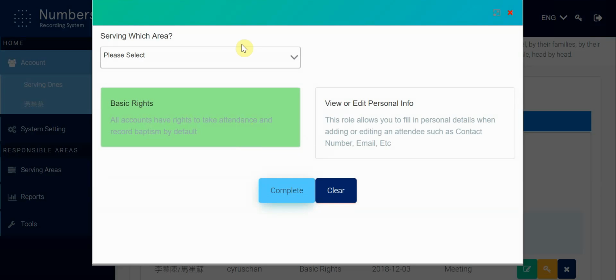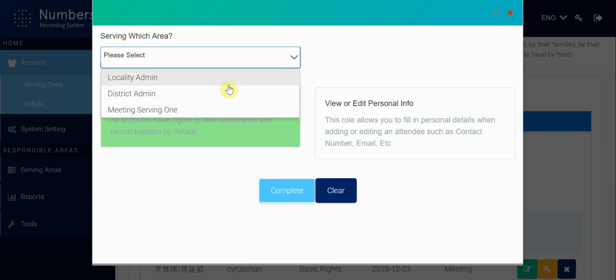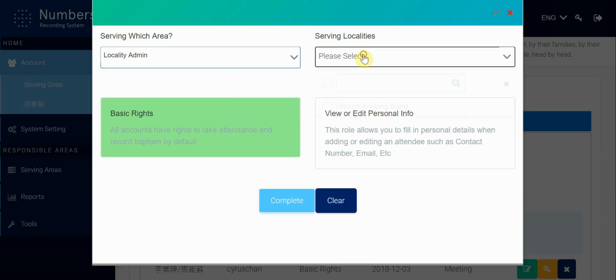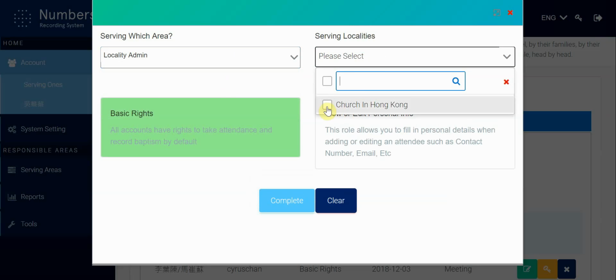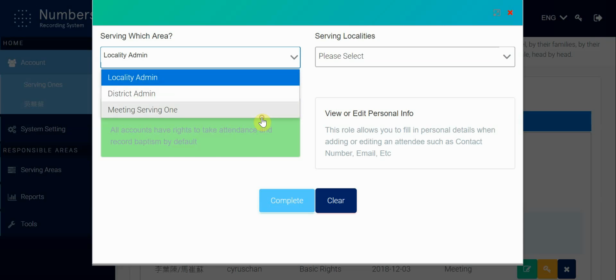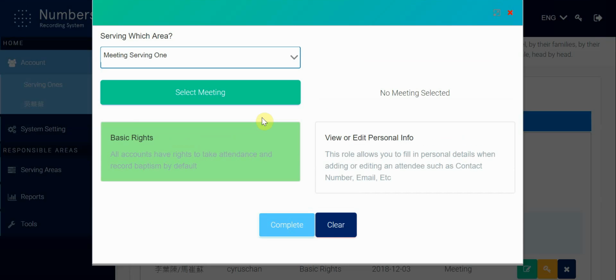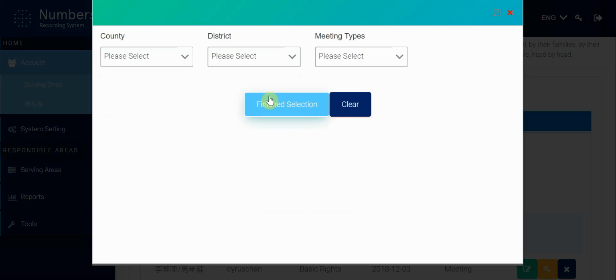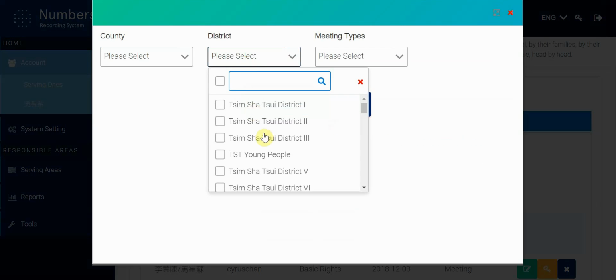And then you can select the role that she's responsible for. So if you select her as locality admin, then of course she'd be responsible for a very big role. Each church has only a few locality admins. So in this case, I would only want her to be just a meeting Serving One, so someone who can take attendance for meetings. And then you select the meeting that you want her to take attendance for.